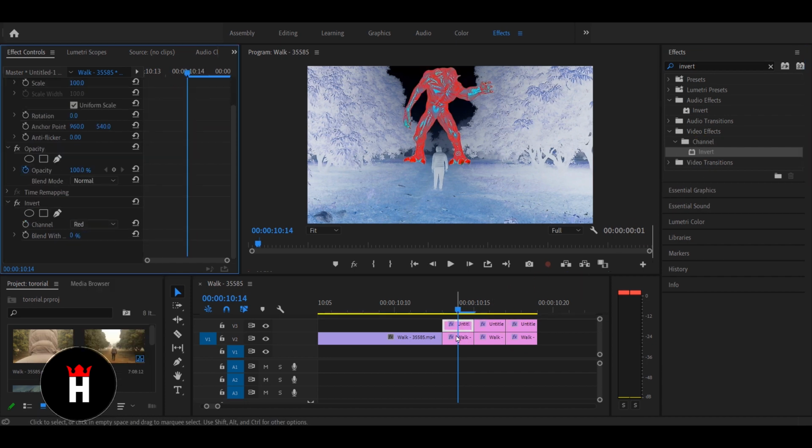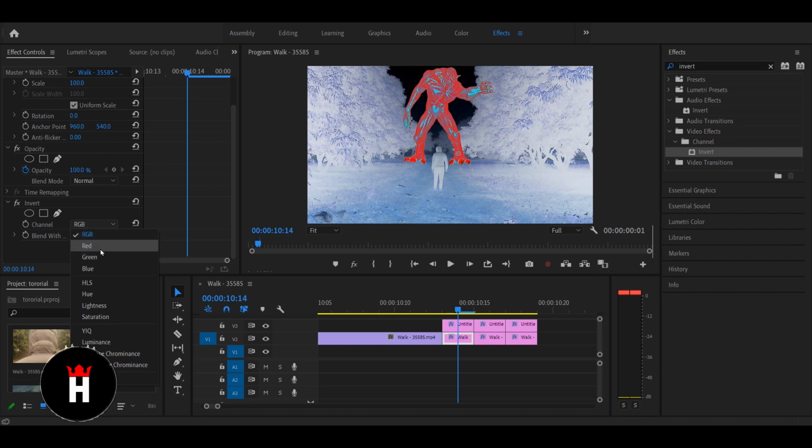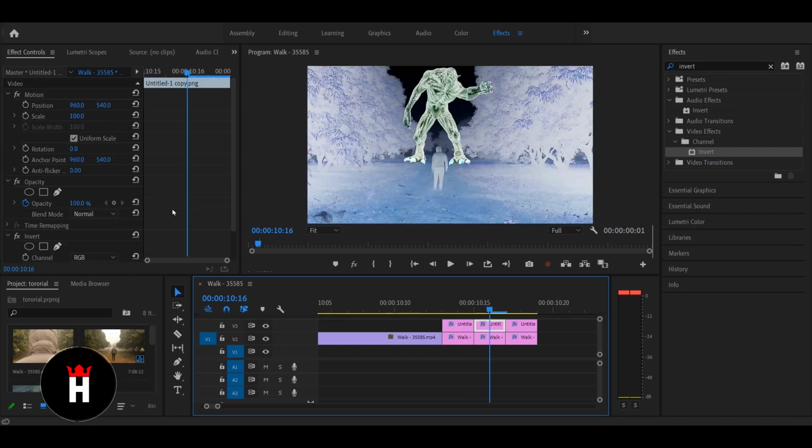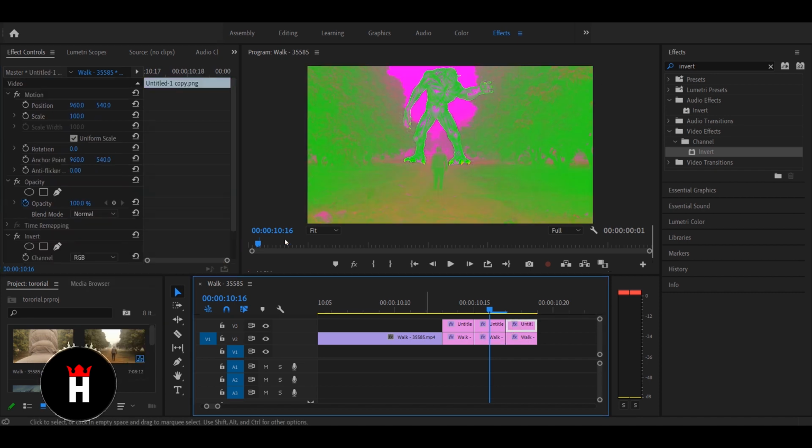And in effect controls, go to the invert effect and change the channel from RGB to red. For the second clip make it green, and for the third, blue.